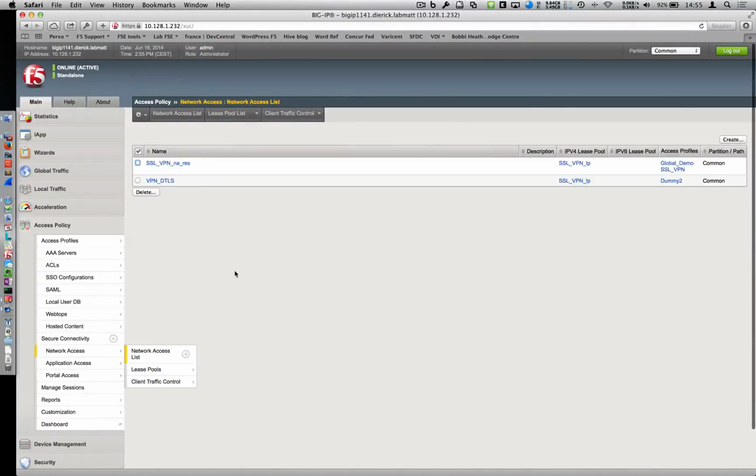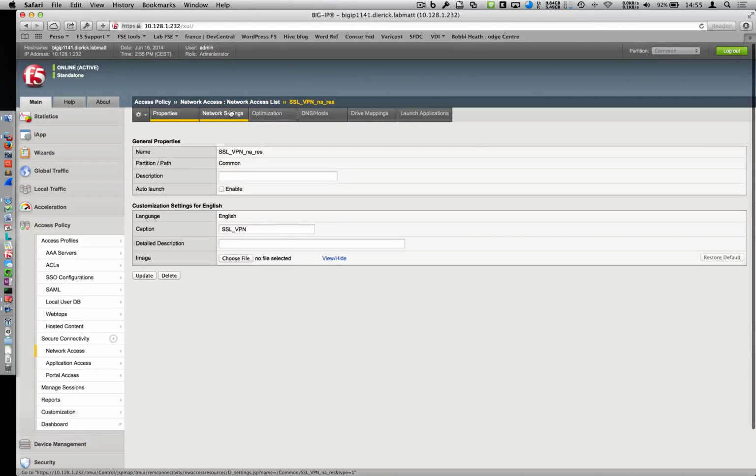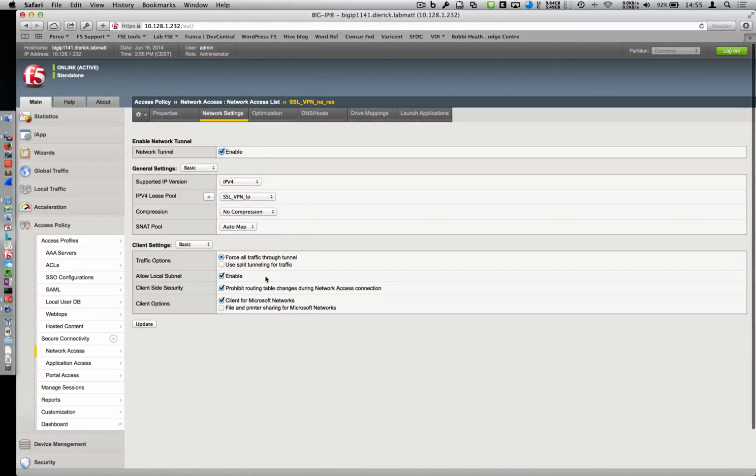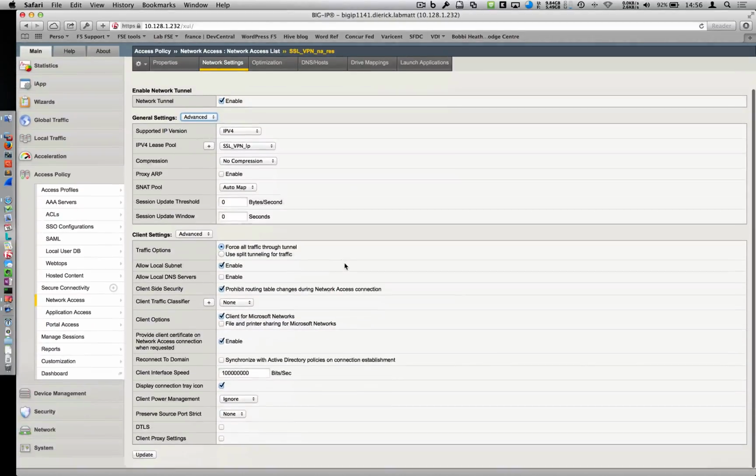My network access is very simple, so classical. It's a classic one with all traffic through the tunnel. That's it. No special settings. Okay.